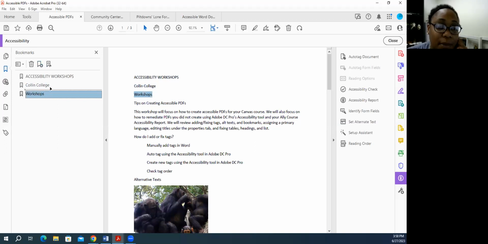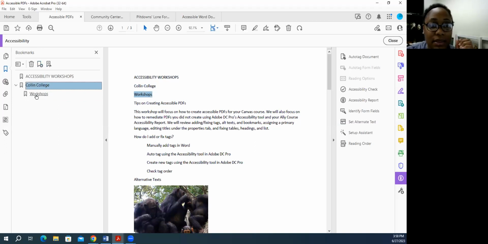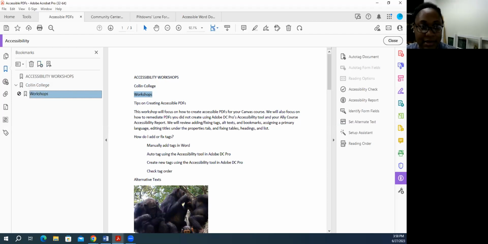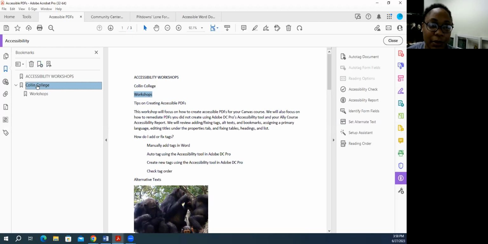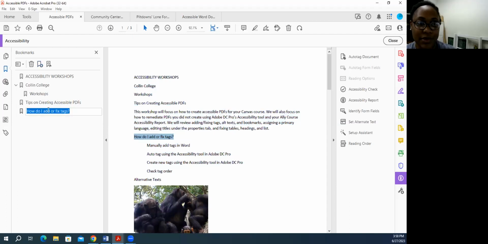Okay. You can move the bookmarks to be under a section if you want to. That's what I just did. But if that's not how you want it, you can move them around. Tips on creating accessible PDFs. It'll just keep doing it for you. Okay, super easy to add bookmarks and then just move them to whatever they're supposed to go under.